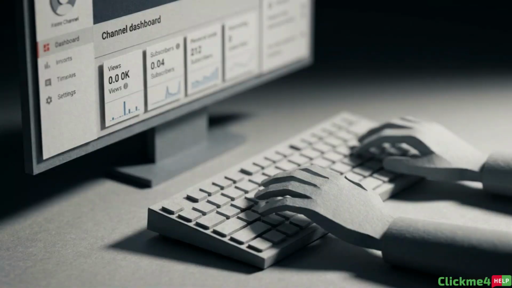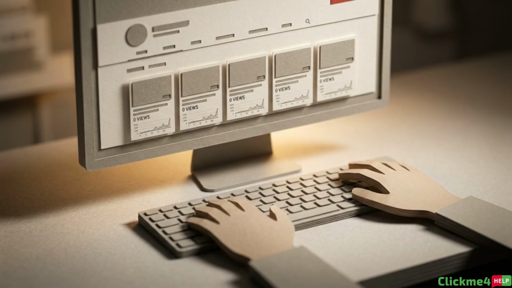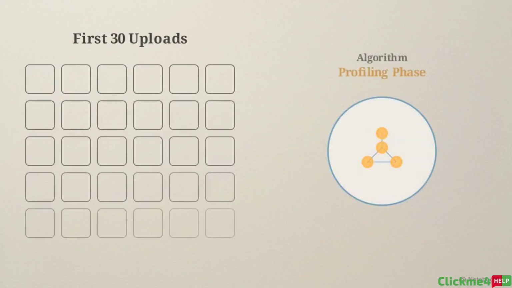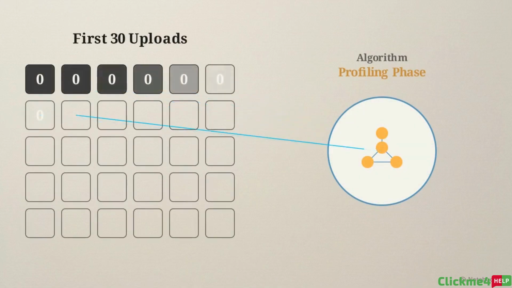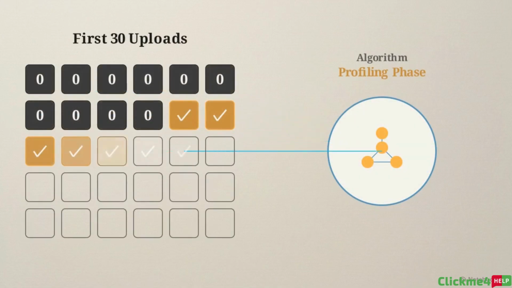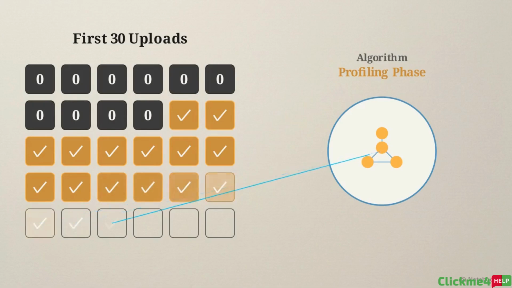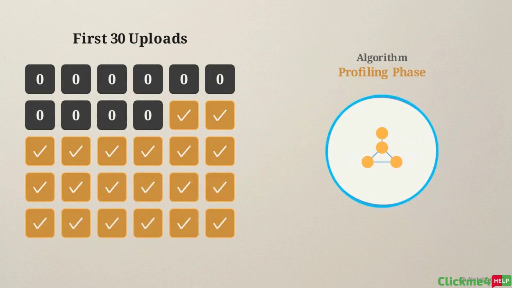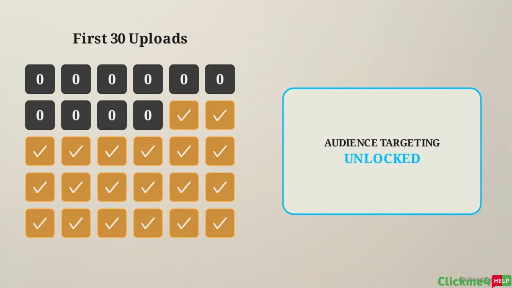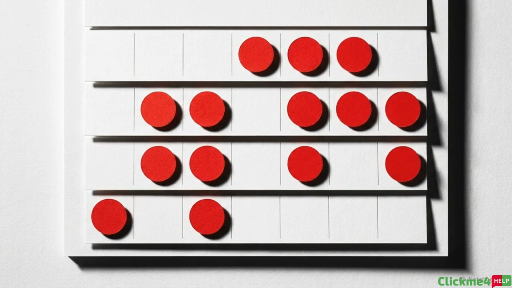The most common point of failure for new creators isn't technical, it's psychological. Many give up when their first 5 or 10 videos fail to gain traction. Think of the 30 video mark as a critical data threshold. Until your channel has roughly 30 uploads, the algorithm hasn't collected enough signals to build an accurate profile of who your ideal viewers are. To reach that threshold, aim for a consistent publishing cadence of 10 to 12 monthly videos.